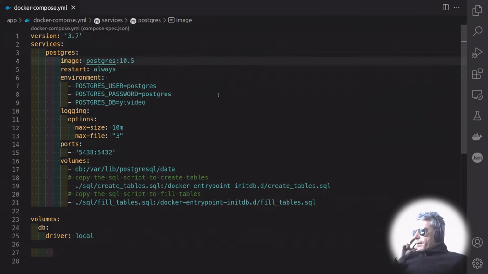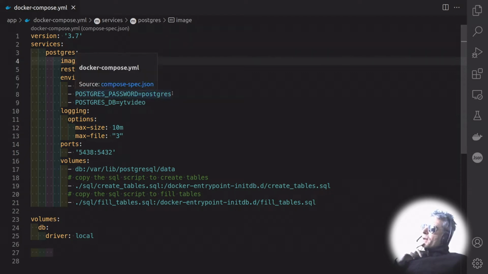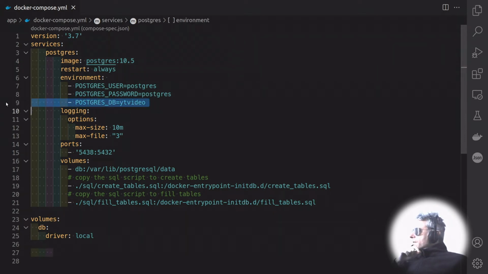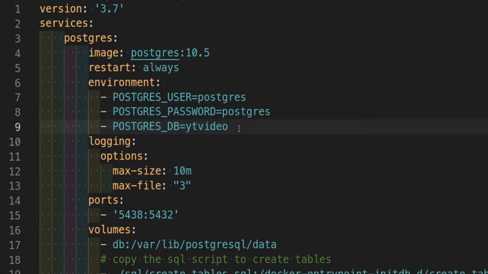Anyway, environment. So Postgres is the user. Password, also Postgres. And then this line here is Postgres_DB, YT video. That is the name of your database. If it's not already created, this gets created.